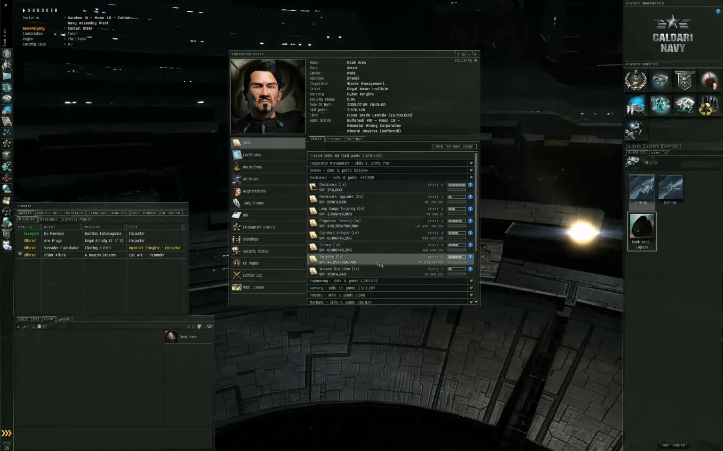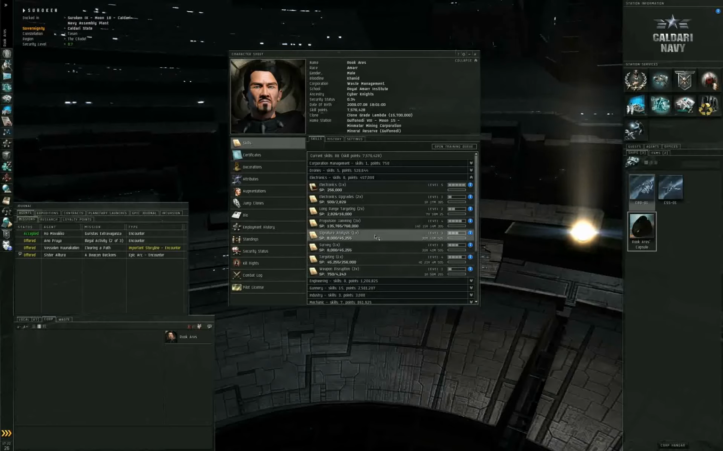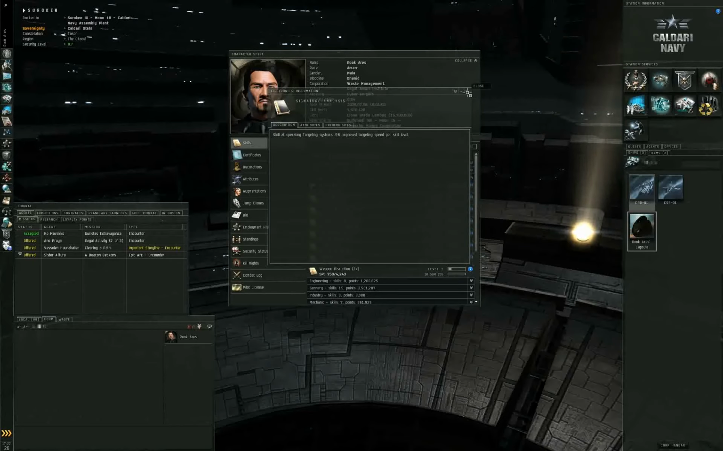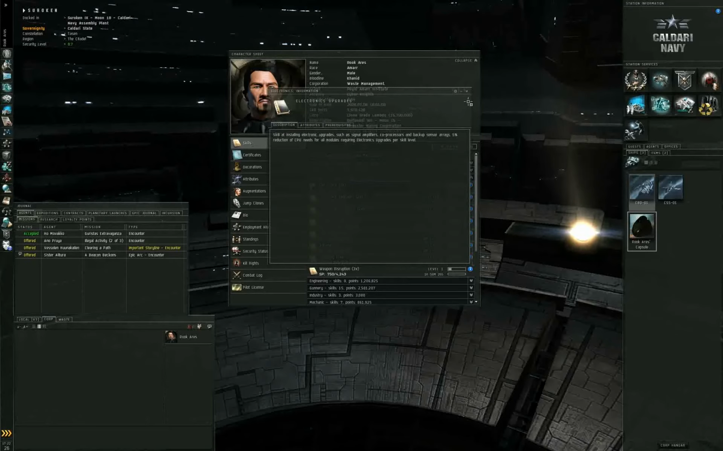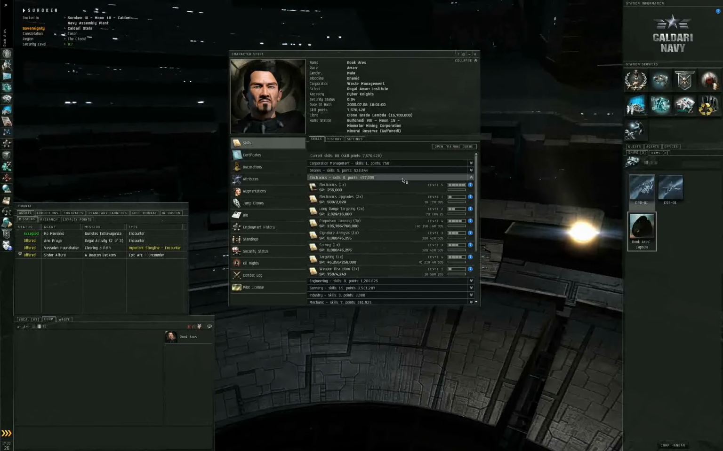Electronics. This is where your targeting skills are. Weapon disruption, I kind of trained that, but I didn't really use my weapon disrupting arbitrator that much. Propulsion jamming. Signature analysis. This one's actually useful. It reduces lock-on time. If you can't lock it, you can't shoot it. Rule number one of PvP. Electronic upgrades. What's this all about? Oh, yeah, it's a prerequisite skill.